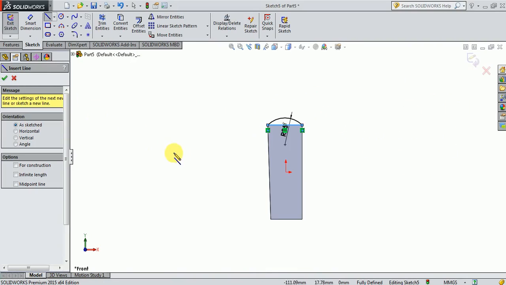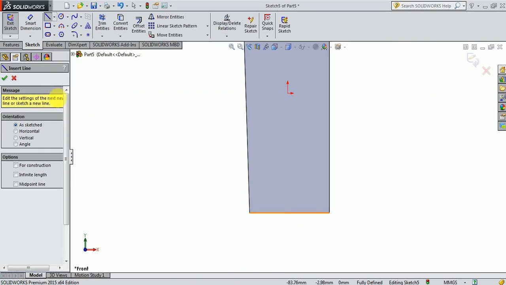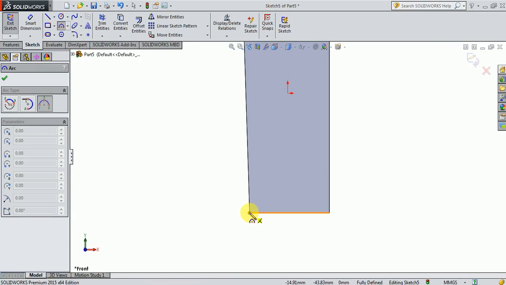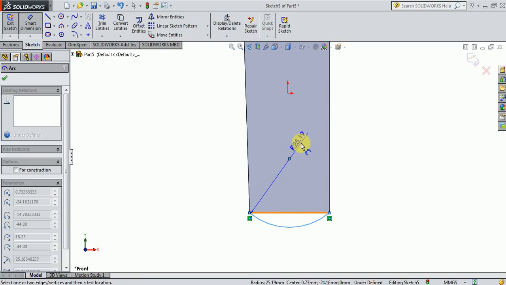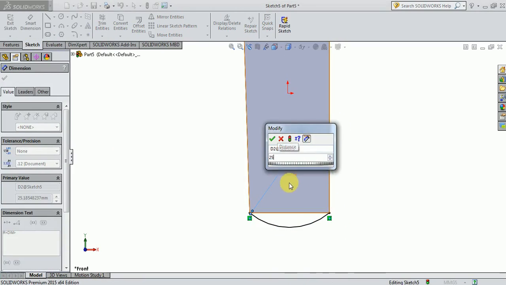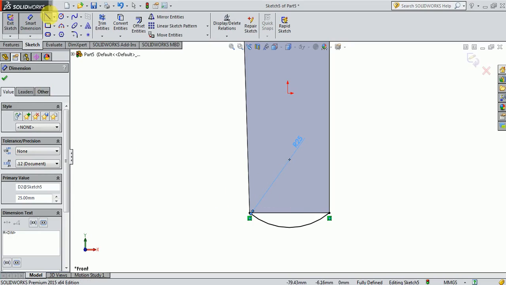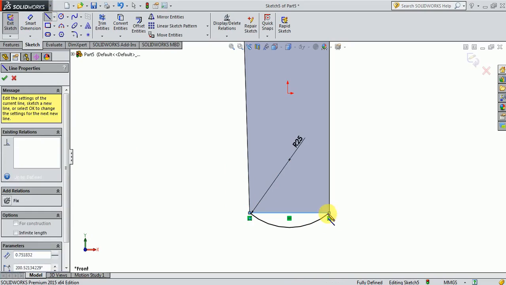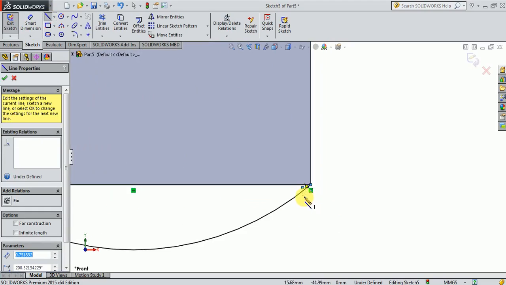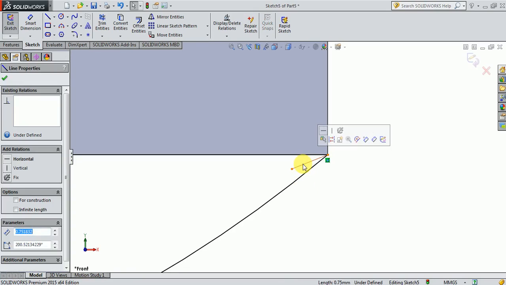Now the same thing has to be done for the bottom side of the cotter. I use a 3-point arc again here, with this as the starting point and this as the end point of the arc, and I choose the radius to be somewhere here. Then I add a smart dimension of around 25. Then I close this arc with a horizontal line from left to right. As can be seen, one additional line was created, so I will delete that.